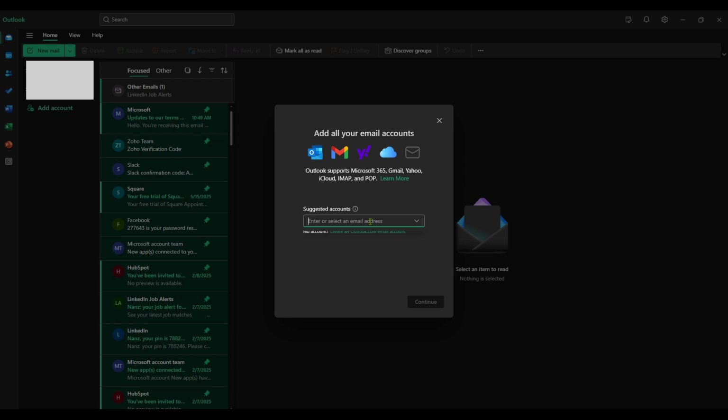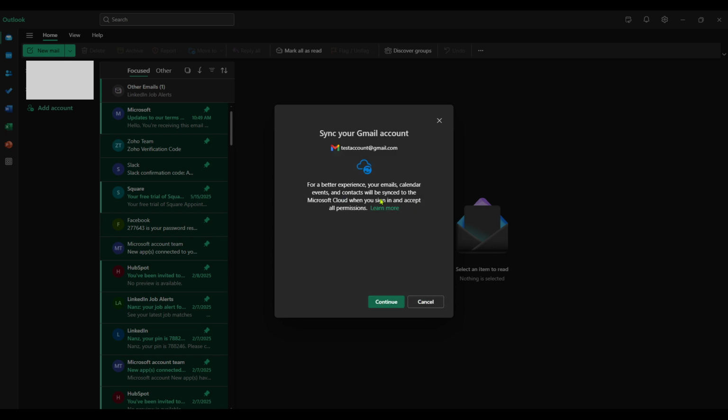You may need to provide some additional details after entering your email address, such as your password. This is a standard security measure to ensure that only you have access to your email account. Type in your password slowly to make sure it is correct, especially if it includes a mix of characters and numbers. After entering your password, Outlook will begin the process of linking your email account to the app.